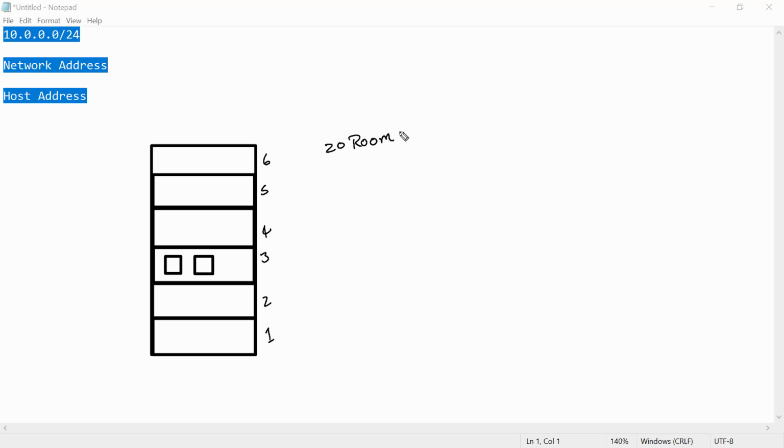Just as an example. Now, if I want to represent these rooms, maybe the best way to represent it would be that I take a 3-digit number for representing every room, and in that 3-digit number, I keep the first digit for the floor number.